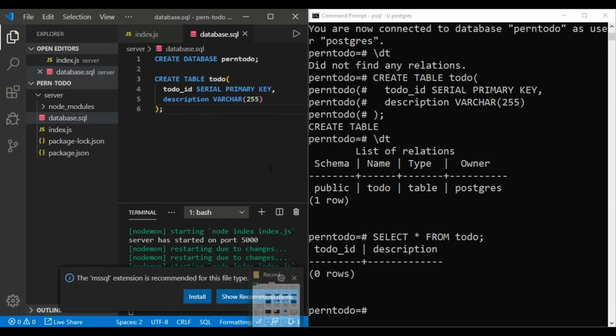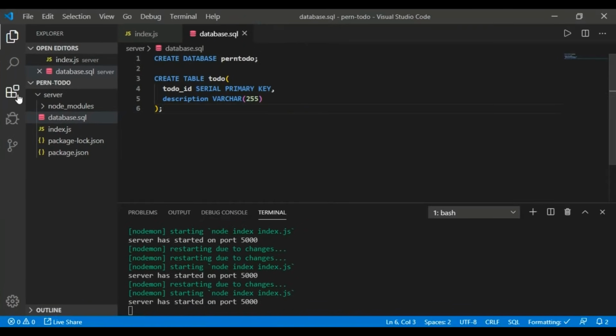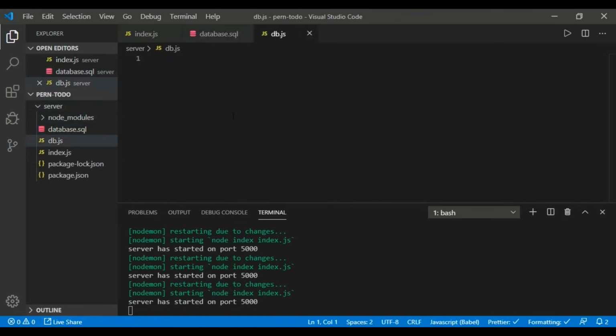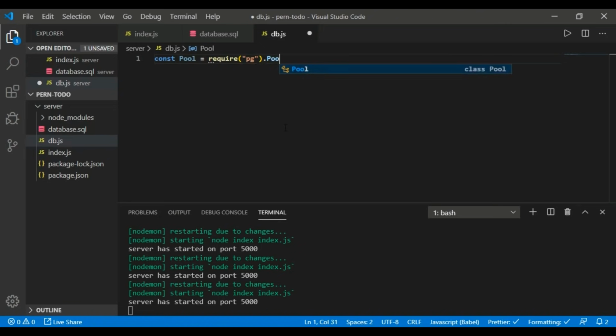Okay, so let's start connecting everything together. So connecting our database with our server is really easy when we use the PG library. So what I'm going to do is create a file called db.js, and this is going to configure how we're going to connect to our database. So I'm going to say const Pool require PG library. So remember we installed that PG library and .Pool. And now we can instance this Pool by saying const pool equals new Pool. And now we can set up our configurations inside here.